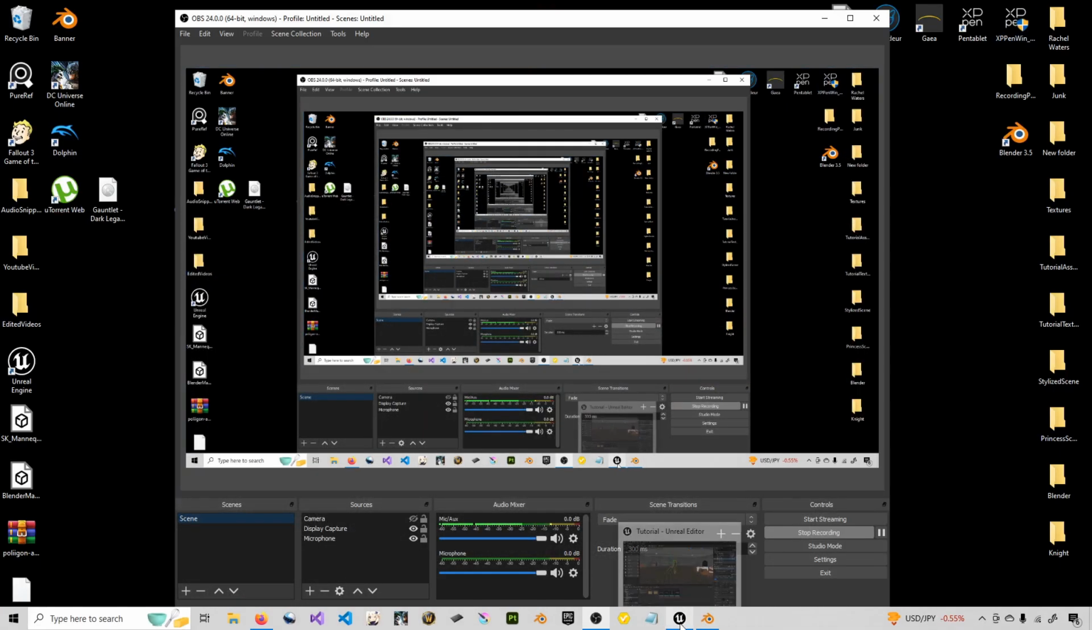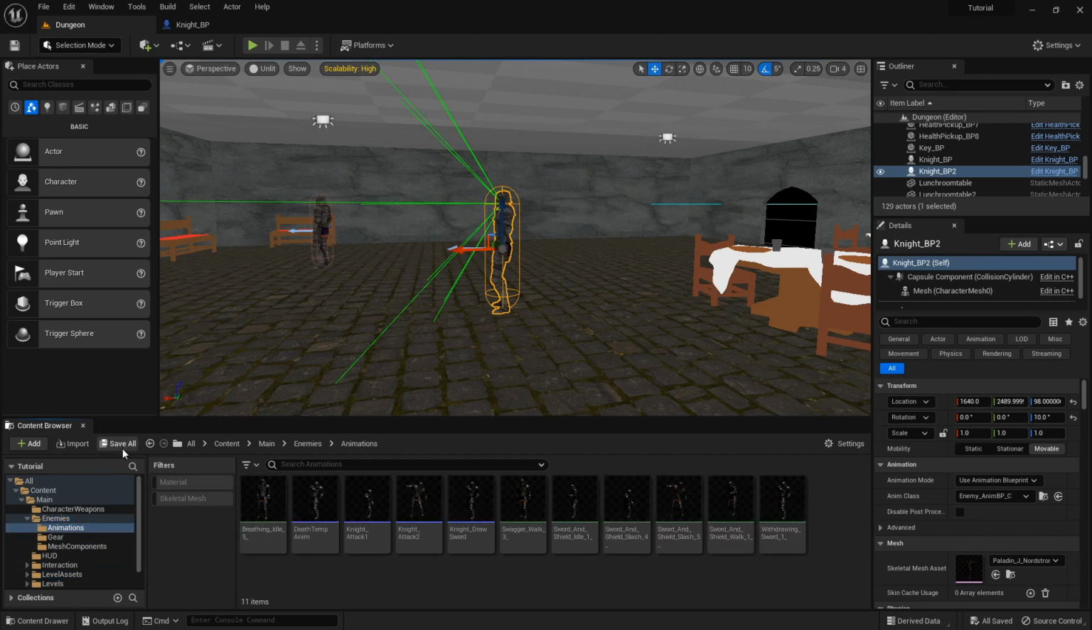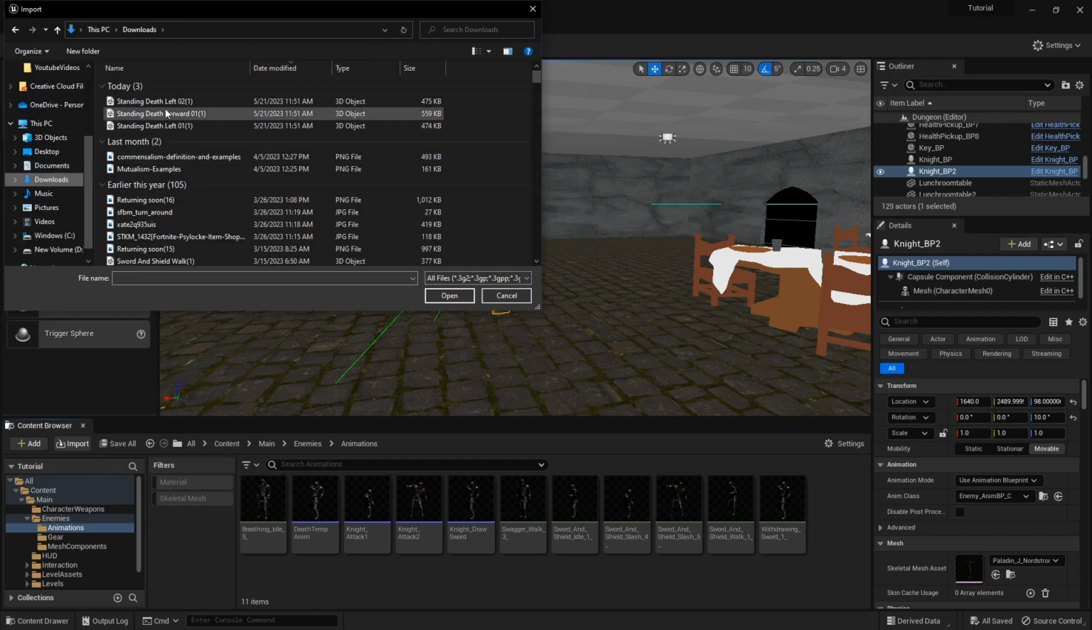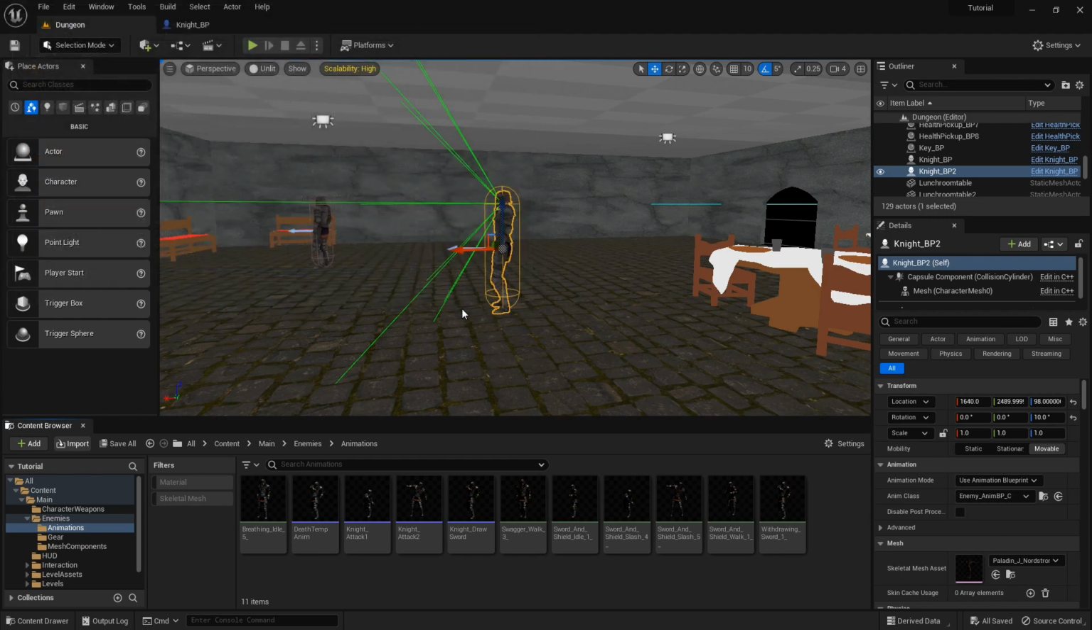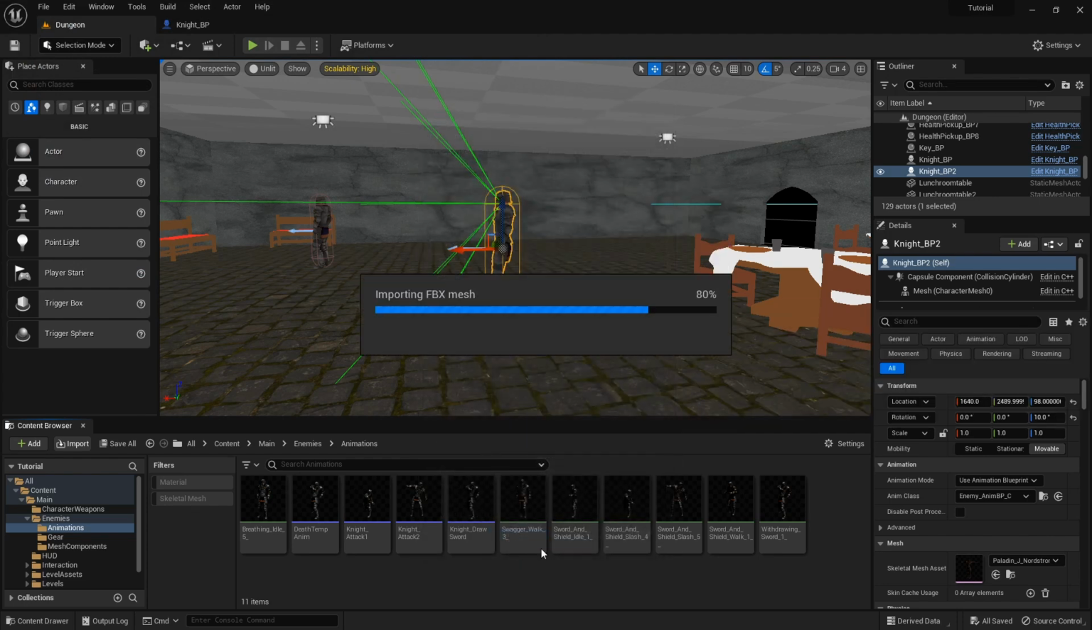So once you've got those, we'll go in here to our enemies folder, go to the animations, and import those three. So let's go to downloads, get those three, bam. Then we'll apply it to our paladin skeleton and import. Now once those three are imported, let's go back to Mixamo.